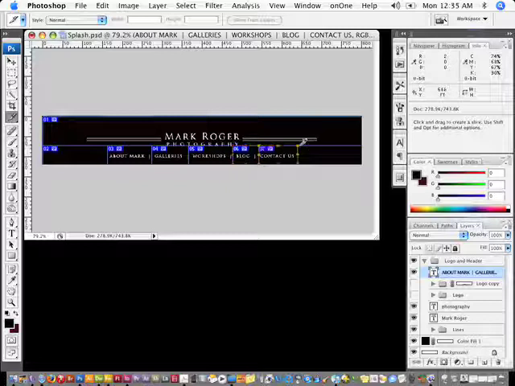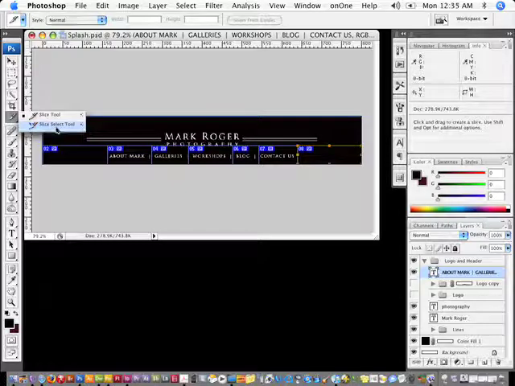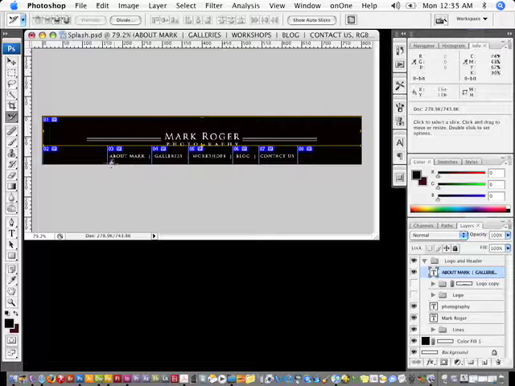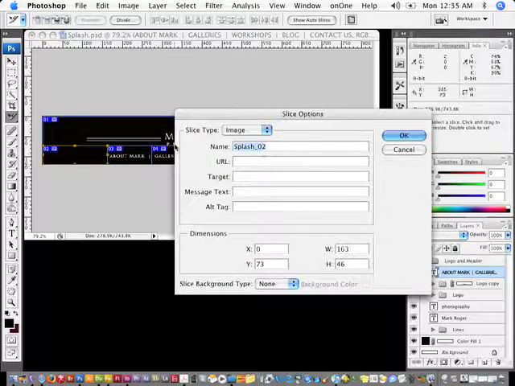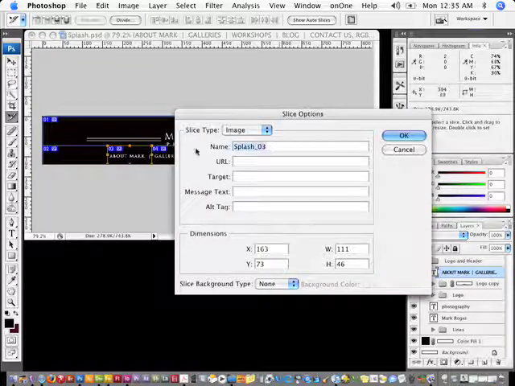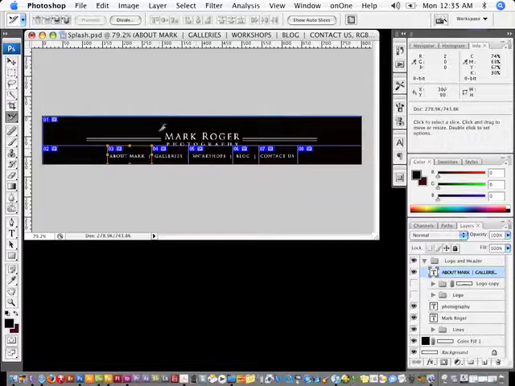Now, once I get all of these done, I can go ahead and label all of these. In order to label them, I'm going to switch back over to the Slice Select tool, and I'll double click on each of these. That's the name of the graphic once it's sliced. I'll highlight that and just call that header. I'll double click on this one and call this left button. And then this section here is going to be called BTN about.